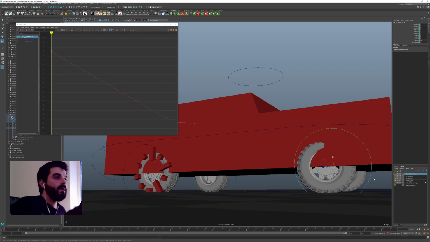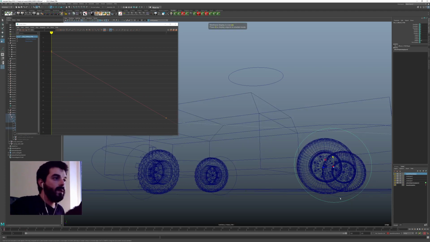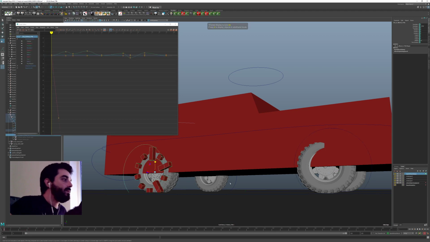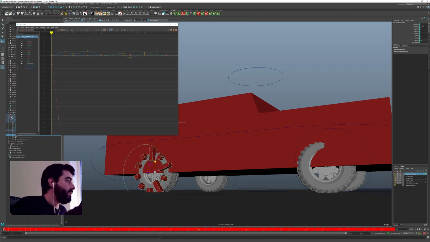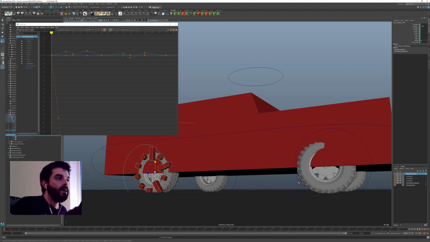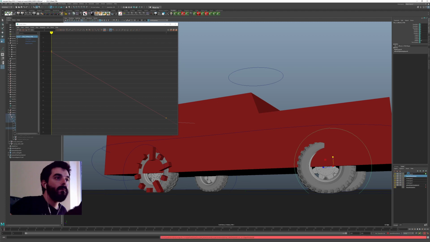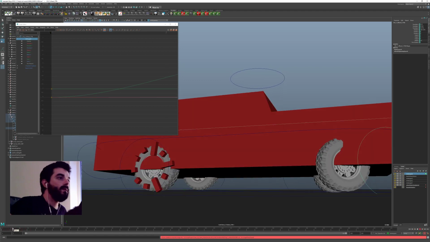And then I want to do the same with the front wheels. It's going to be probably a different noise, but since I'm lazy, I'm going to copy these keys, and I'm going to paste them onto another layer just to see how it works there. So hopefully now I have the same noise in the front wheels.